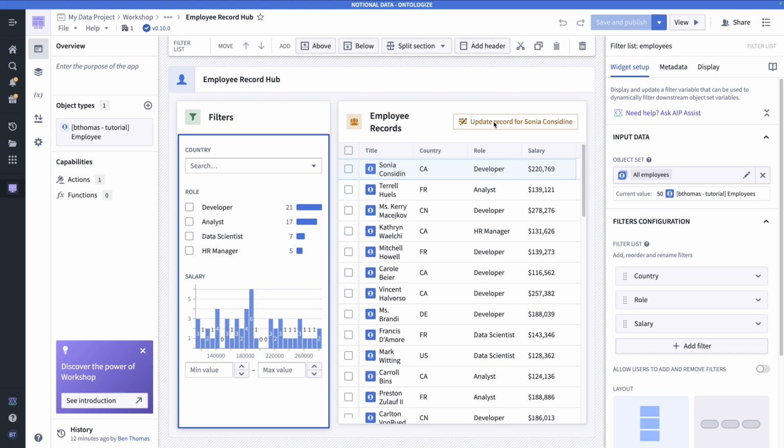There's no way for Workshop to evaluate the day of the week. I can't evaluate the day of the week in the ontology manager. I can, however, write a TypeScript function that evaluates the day of the week. If it's Friday, it will return a true. If it's not Friday, it will return a false.